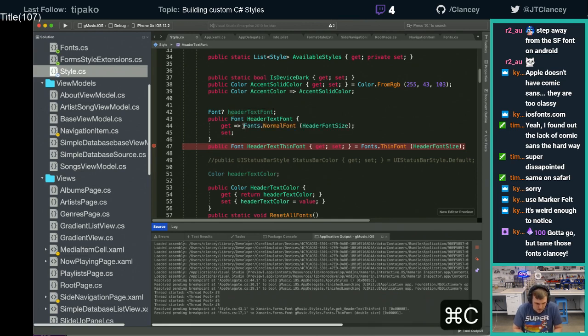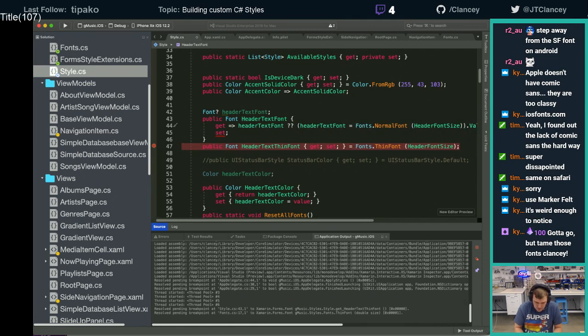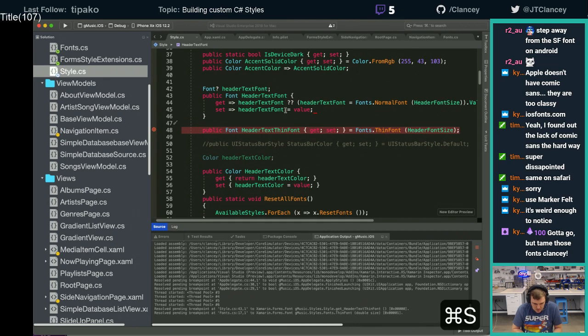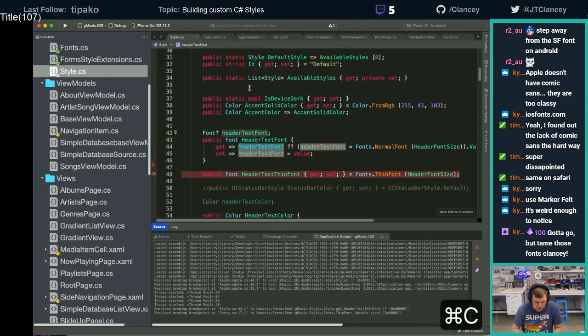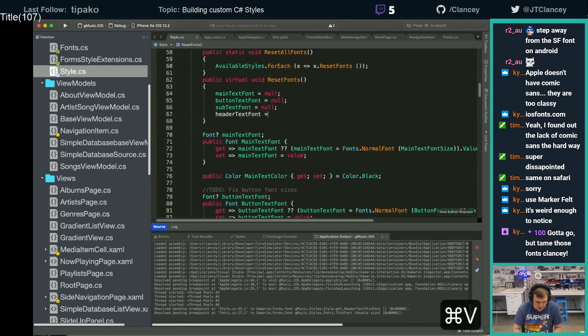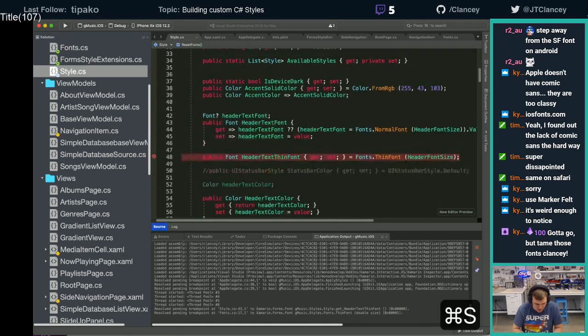Okay, so we'll do header font. More to do. All right, so now I have resettable things with default values that fill themselves out. And so we need to add this to our reset before I forget. And we'll reset the other one as well.